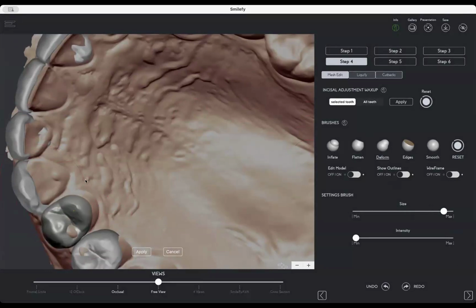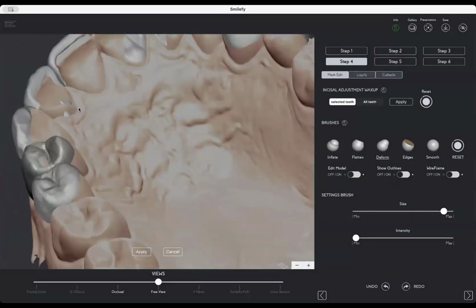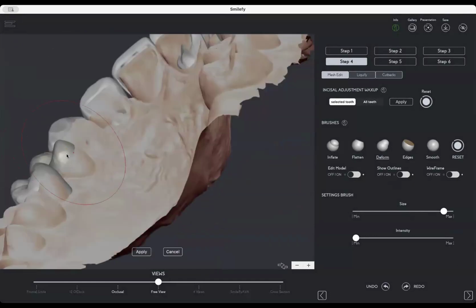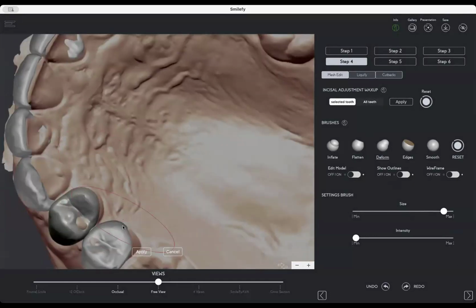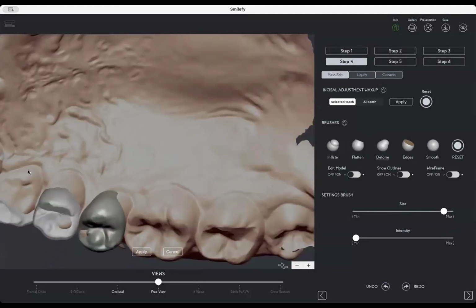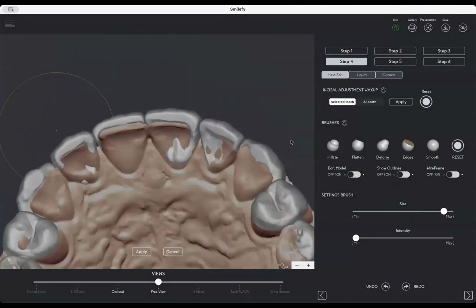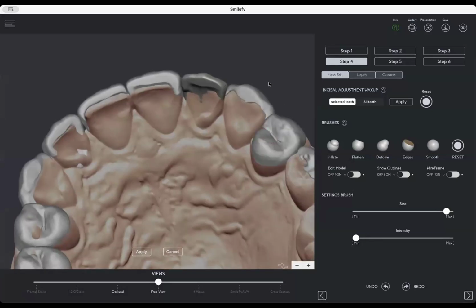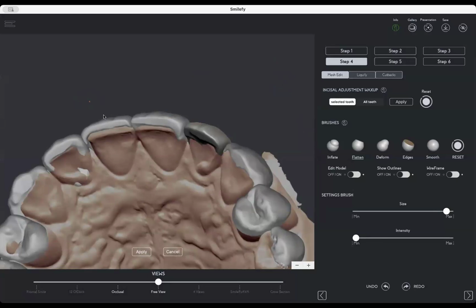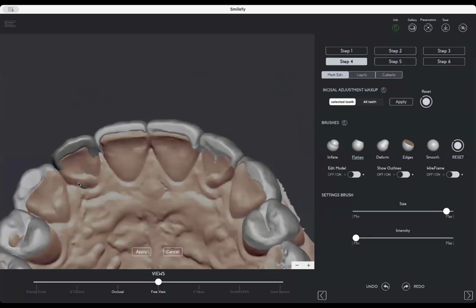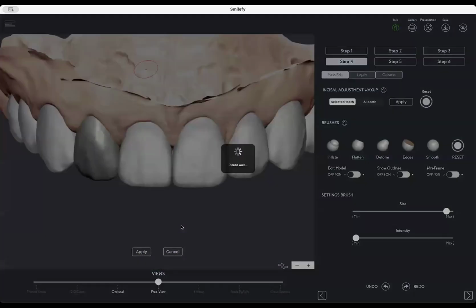So we can reconstruct here the premolars like this using this deform tool. And you can use the flatten option here to also delete, for example, from this motivational mockup, parts that you don't want in your mockup. Like here, you can delete. Good. Apply. That's the mockup.